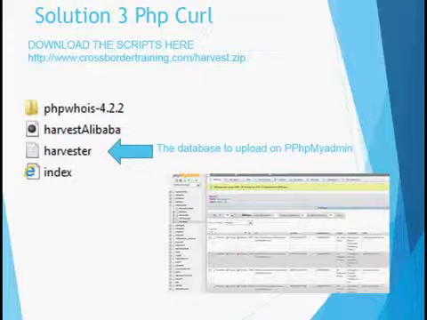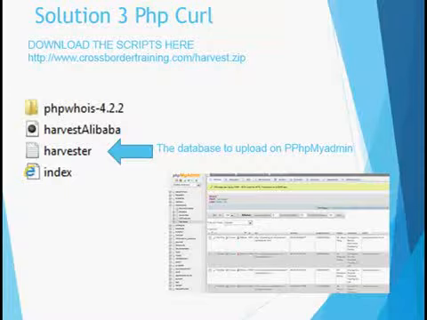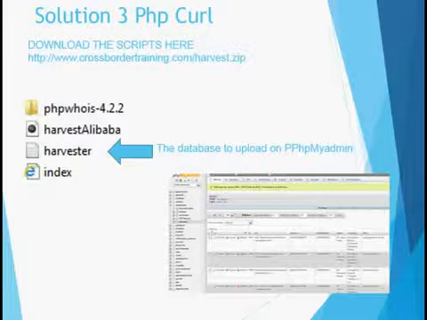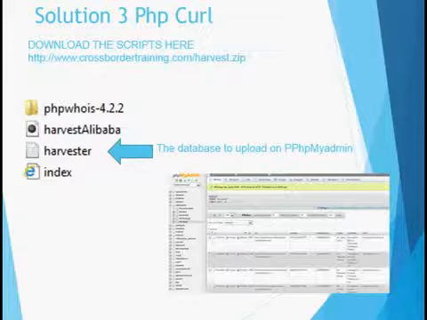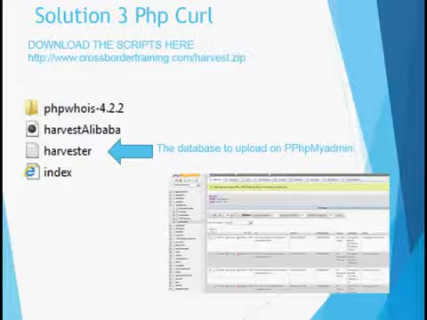And you have a folder, PHP whois 422. This is a special directory made to collect data from the whois of any domain name. You can take any domain name, and this will give you all the information about the owner, the technician, the guy who is supposed to take care of the technique, the administration. You will have the phone number, the fax, the email, the address, everything. So with this information, you can start to collect information more massively.